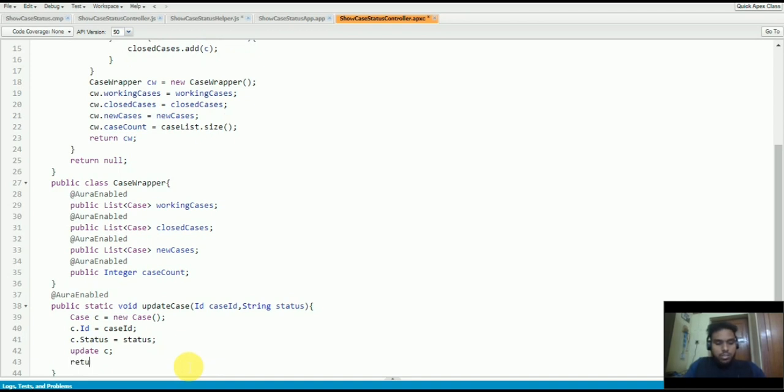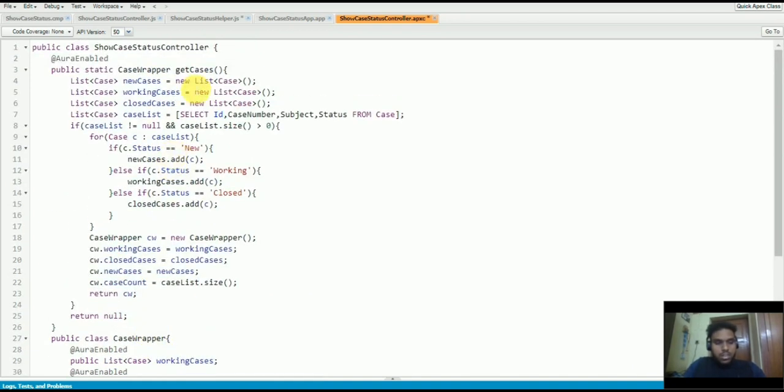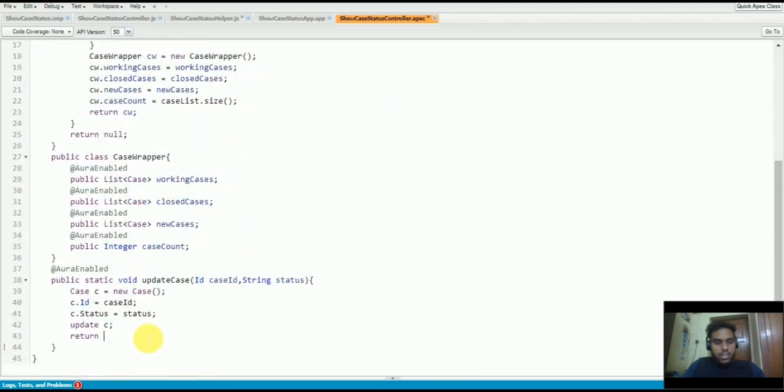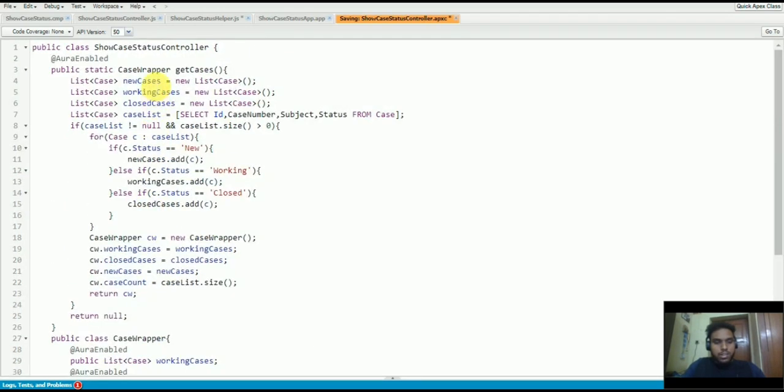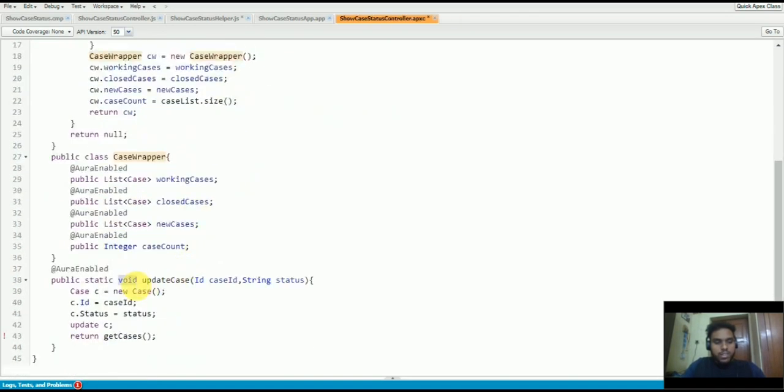I'm going to make use of this method. I'll just call this method which will return me the fresh copy of the cases. I mean it will return me all the latest cases here. That's the reason I'll just simply call this method get cases, and the return type of this get cases is case wrapper. Similarly, the return type will be the same here as well.